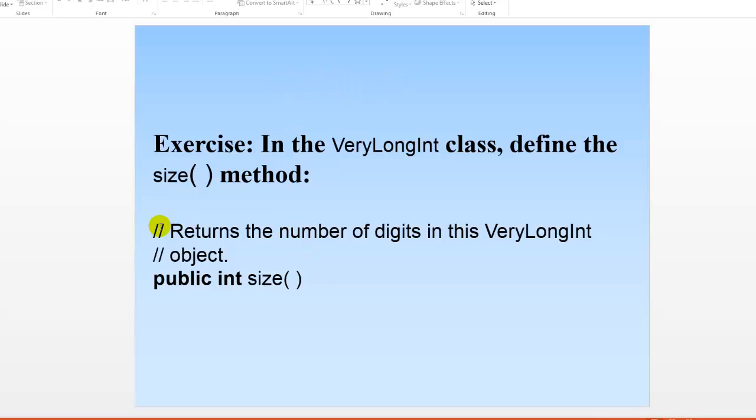So they want you to go through and define the size method. That should be fairly straightforward. It just returns the number of digits. So that should be a pretty straightforward exercise if you've been messing around with the VeryLongInt class. So it's a pretty straightforward chapter.